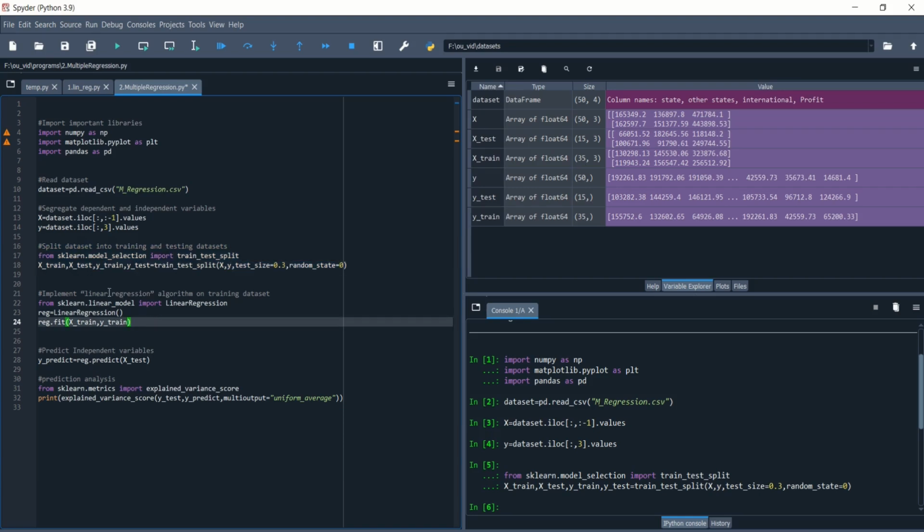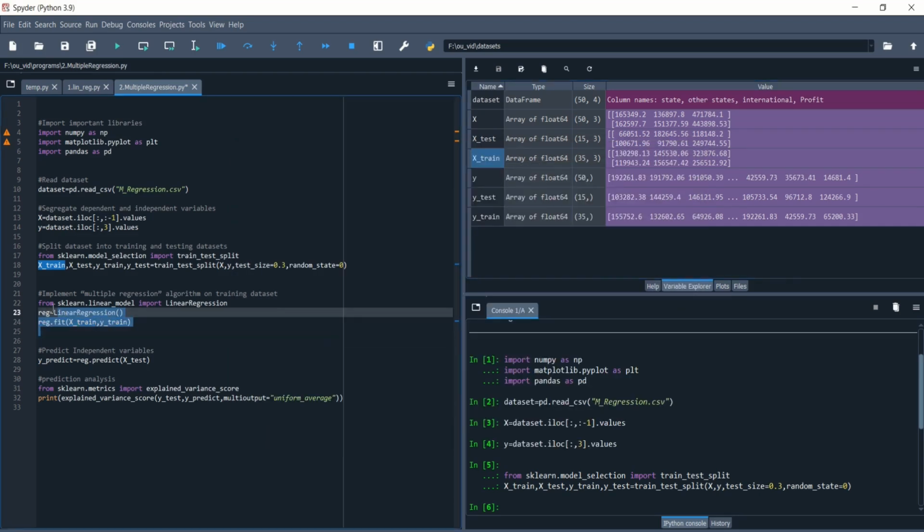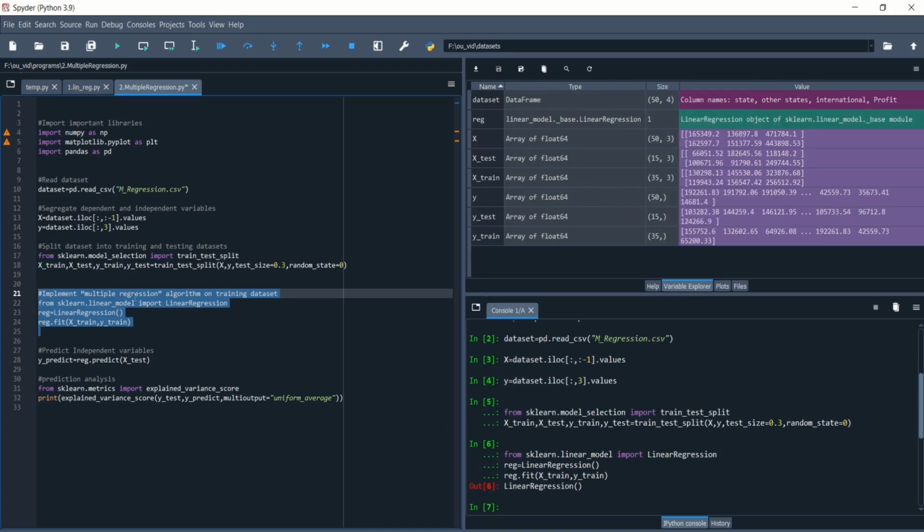And now I am going to implement multiple regression here. It is similar to the linear regression. The only extra concept here is that our training dataset is having multiple independent variables. Here the x train is having multiple independent variables. See, 3 independent variables. And on the basis of this, first let me implement this code. Okay, it has been successfully executed.